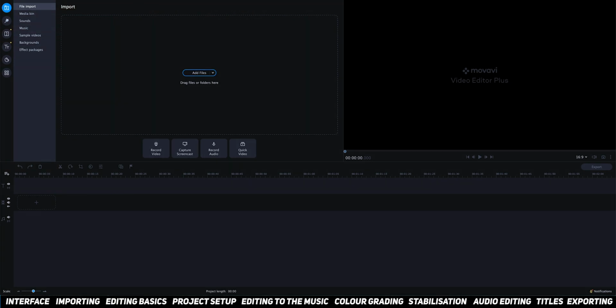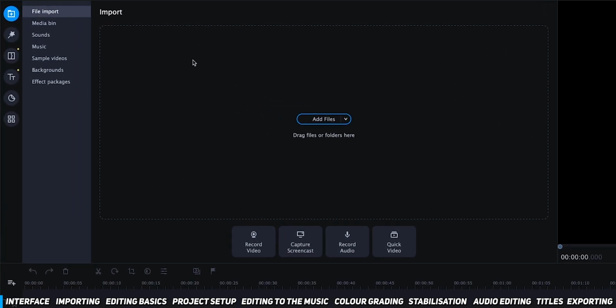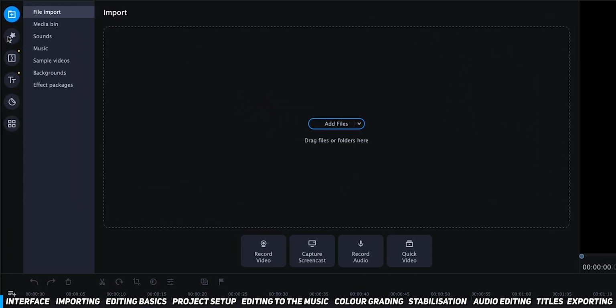Alrighty, so once we're inside Movavi Video Editor Plus 2021, this is what we're going to see. If you're new to editing, let's quickly break this down and then we'll get into it. Up in this top left corner, we have our import window. We've got a whole bunch of effects and transitions and text and all that kind of stuff. This is where we find stuff before we bring it into our actual project, okay?